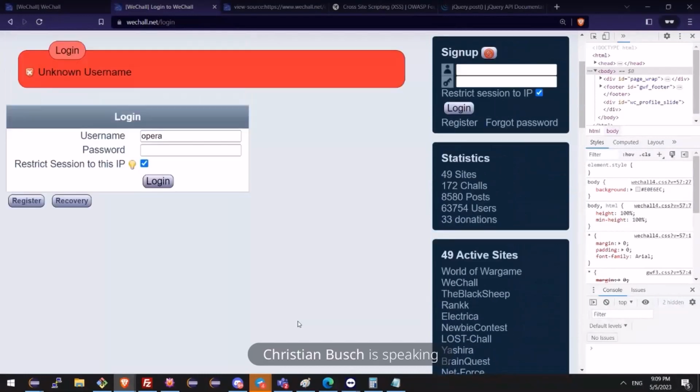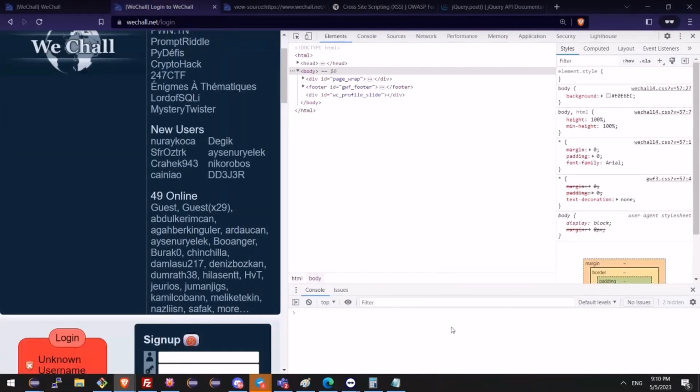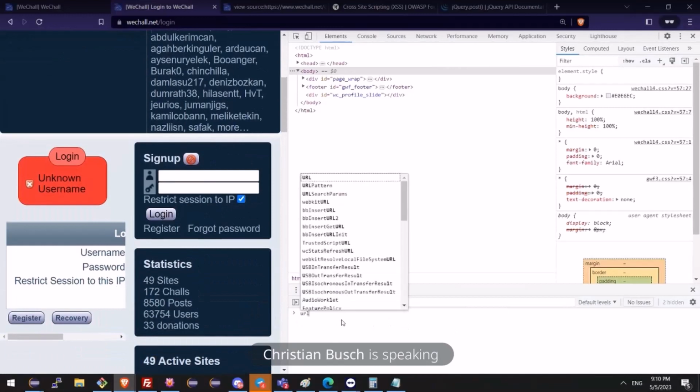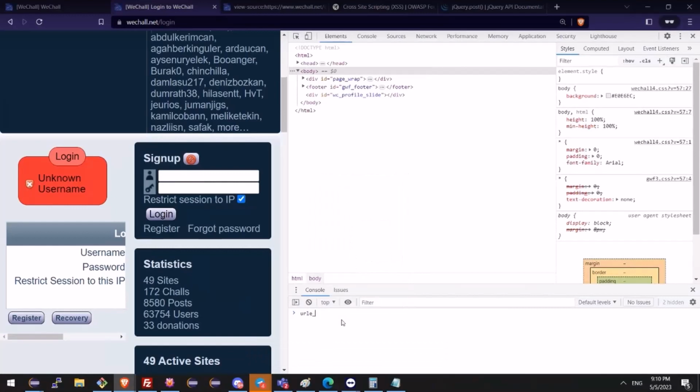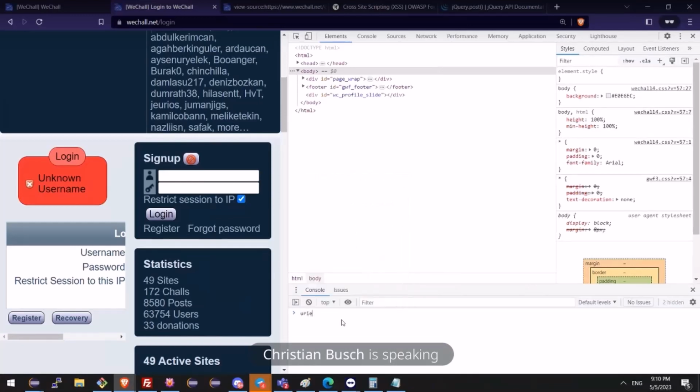Maybe let's do it. Open the console again, and there is a function called encodeURI. Encode URI, my bad. And now it's a function with round brackets, and it takes one parameter, a string. And now you put quotes around the string.